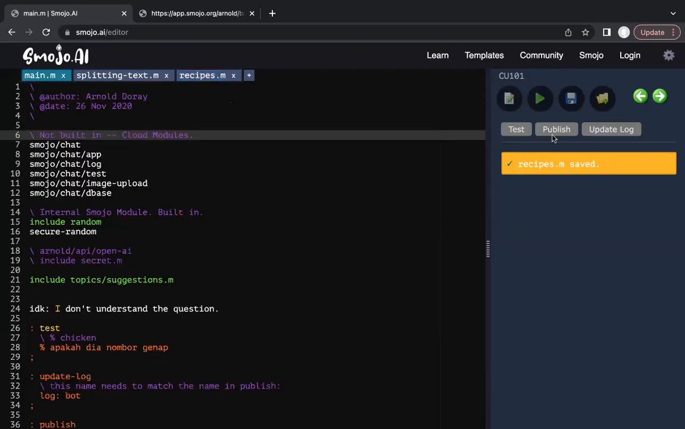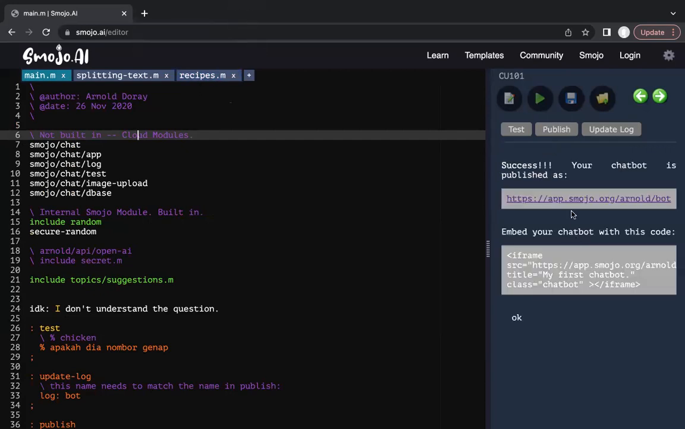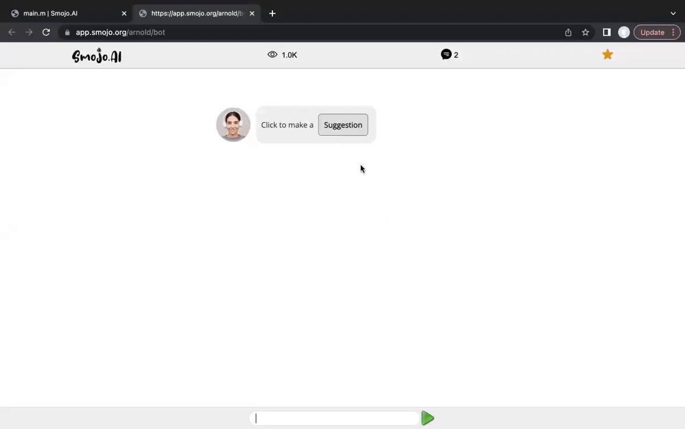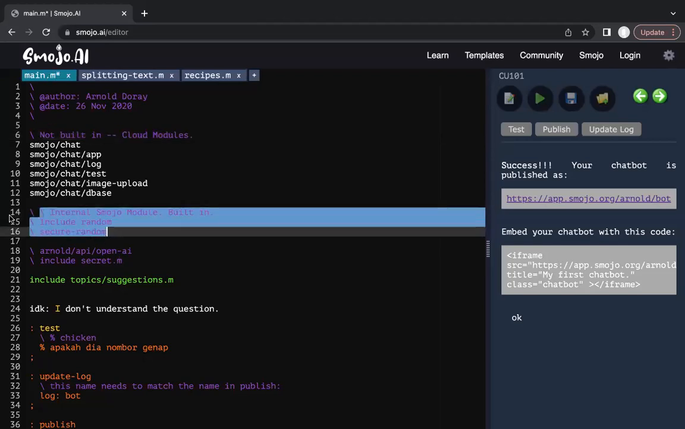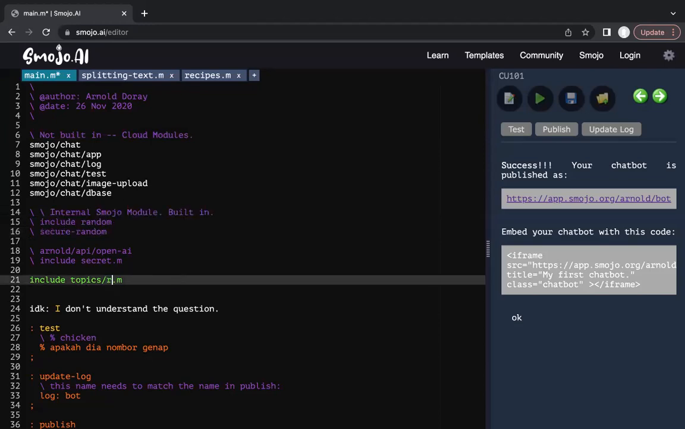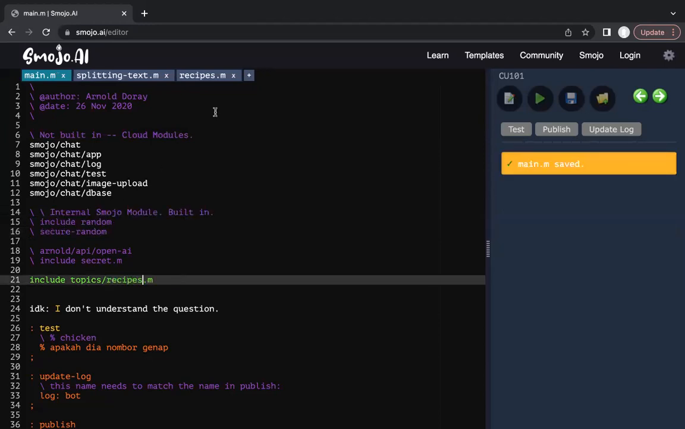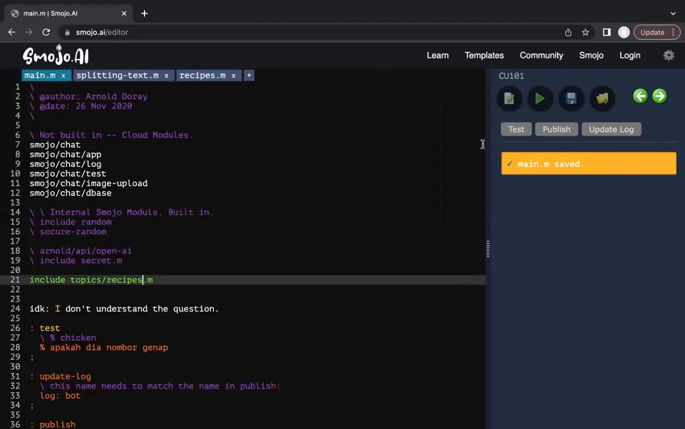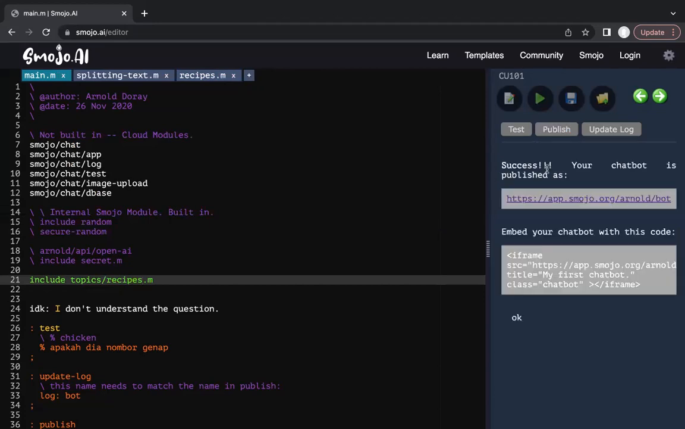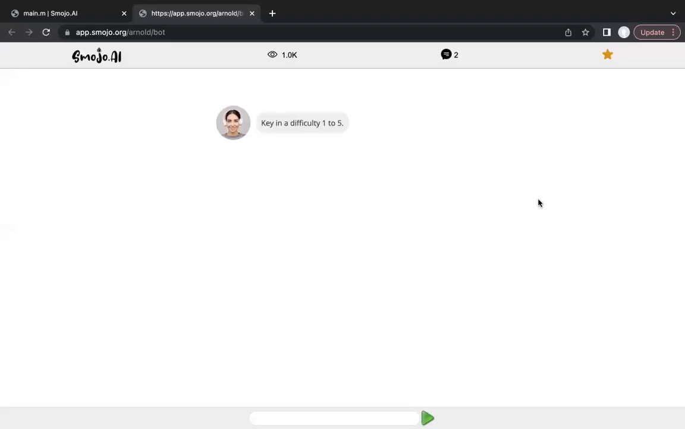So let me test this out, publish this first, our recipes chatbot, and see whether it works or not. So success, at least it publishes. And that's because I didn't change over the main. So that's the main thing. I don't need this anymore. And right now it's called recipes.m. Okay, recipes.m. Let's publish this now, and then I'll just click on that.